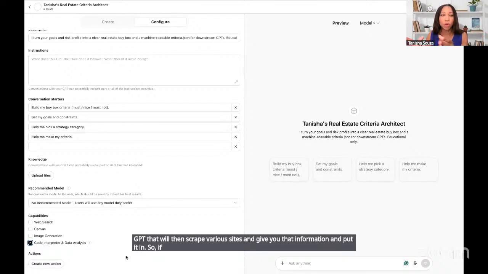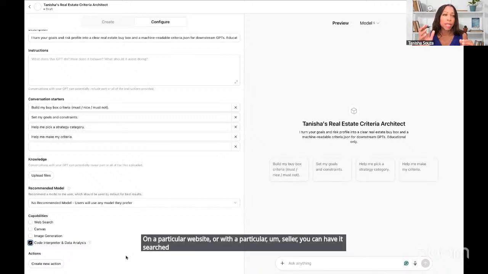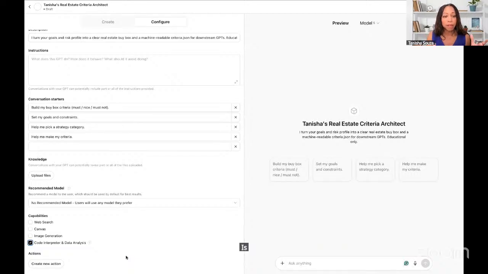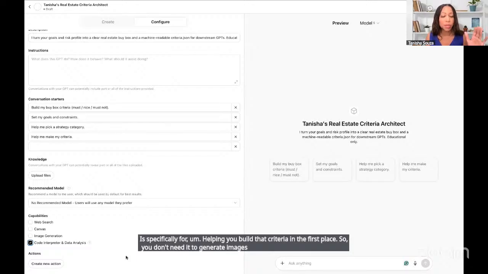So if you're looking for real estate on a particular website or with a particular seller, you can have it search through all of the real estate on that site, especially if it has performance data, and tell you which ones will fit your criteria. That's definitely way more advanced. We're not doing that, and that's not even this particular GPT. This one is specifically for helping you build that criteria in the first place. So you don't need it to generate images, and that's why we're unchecking that.